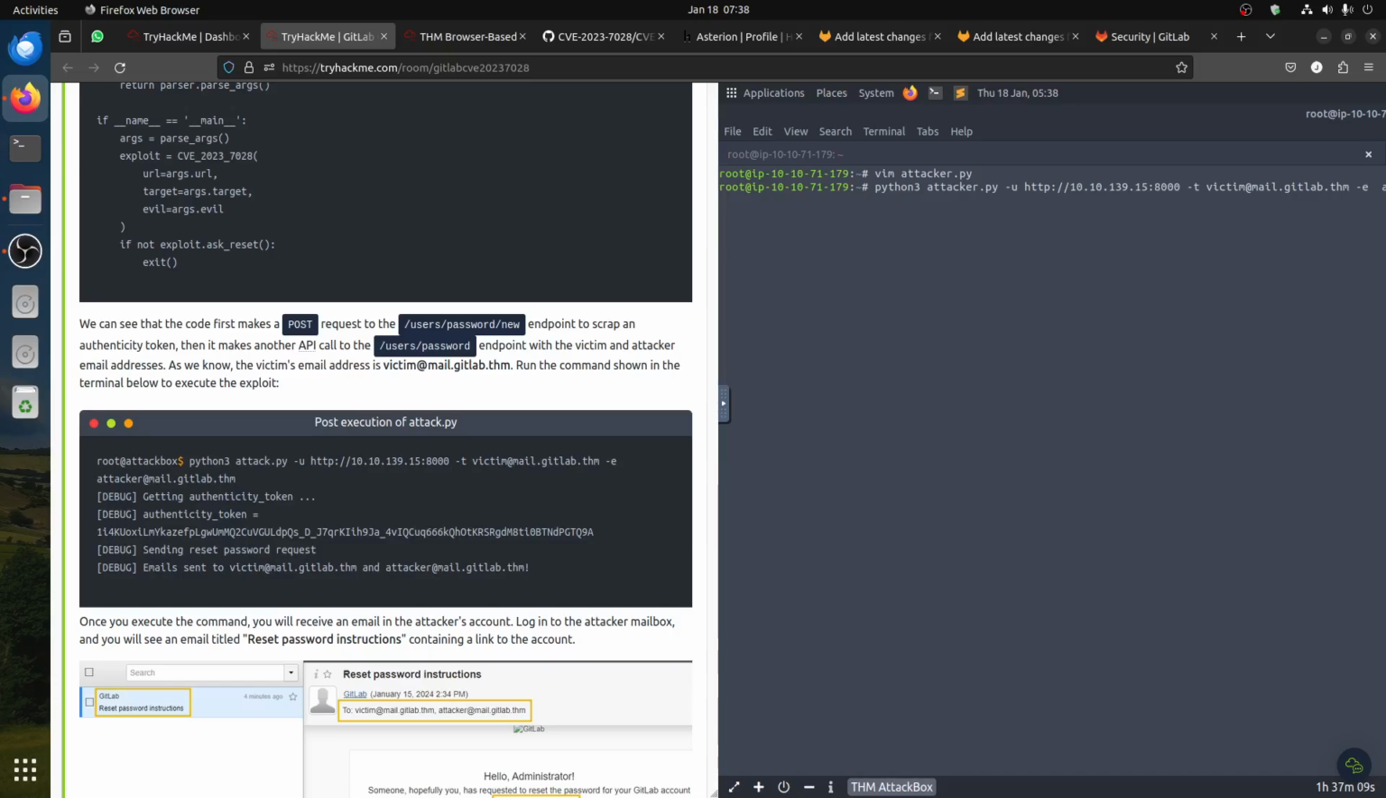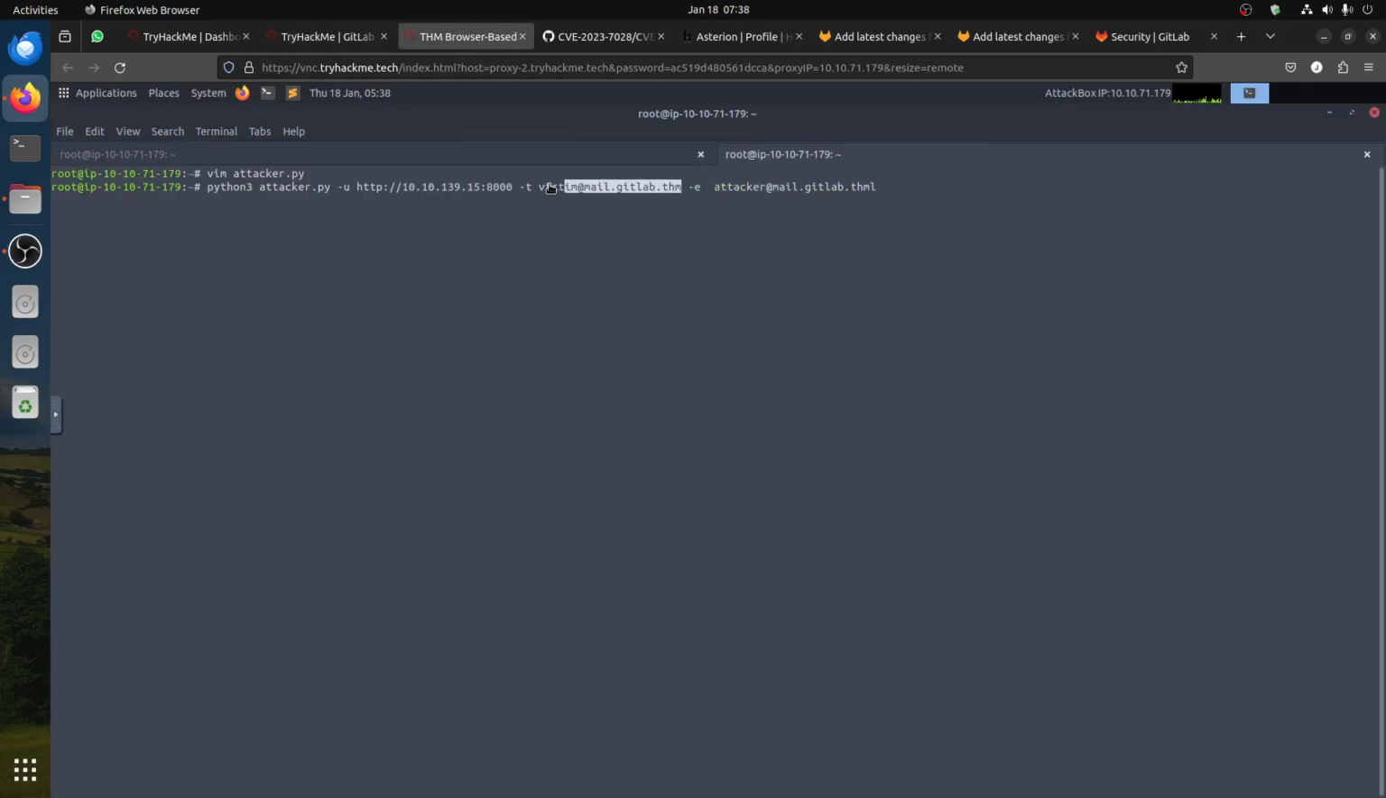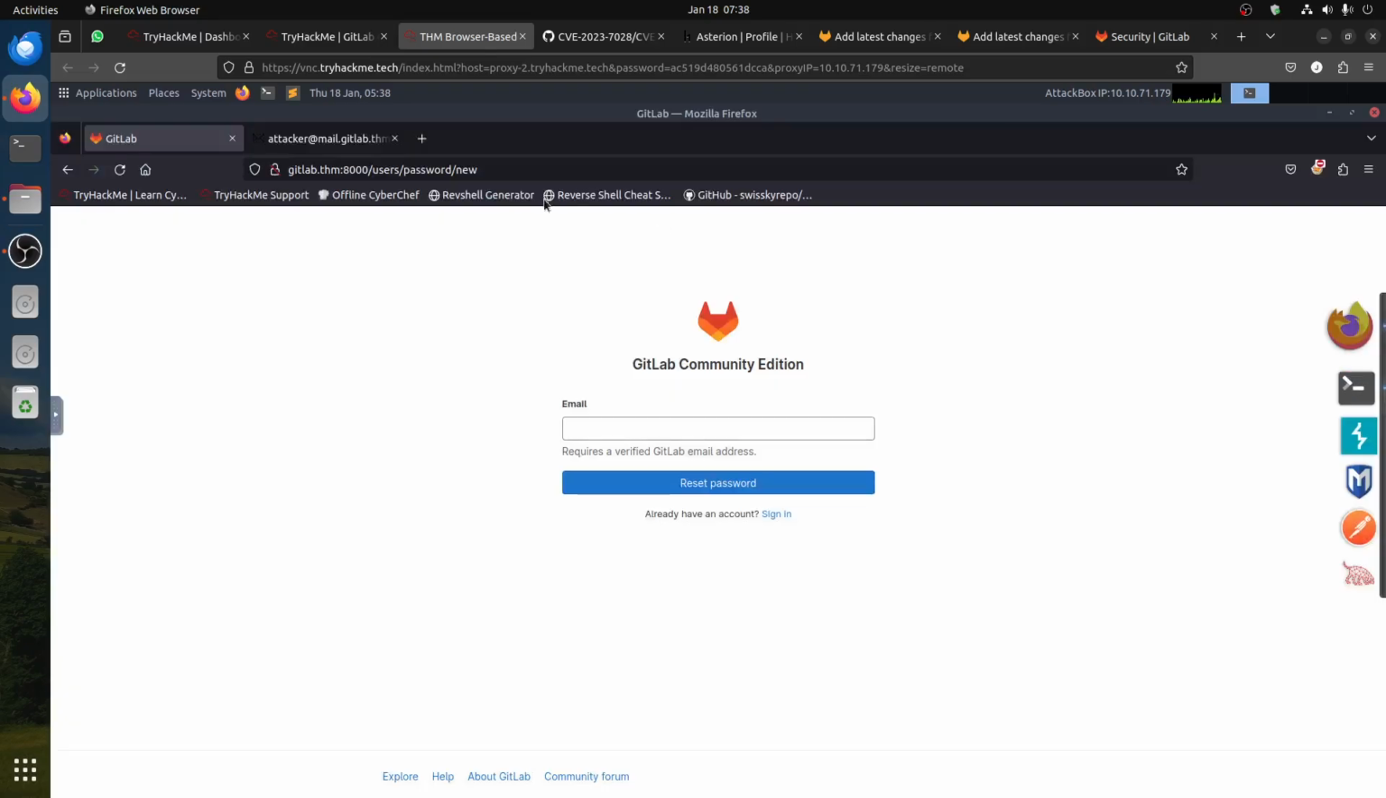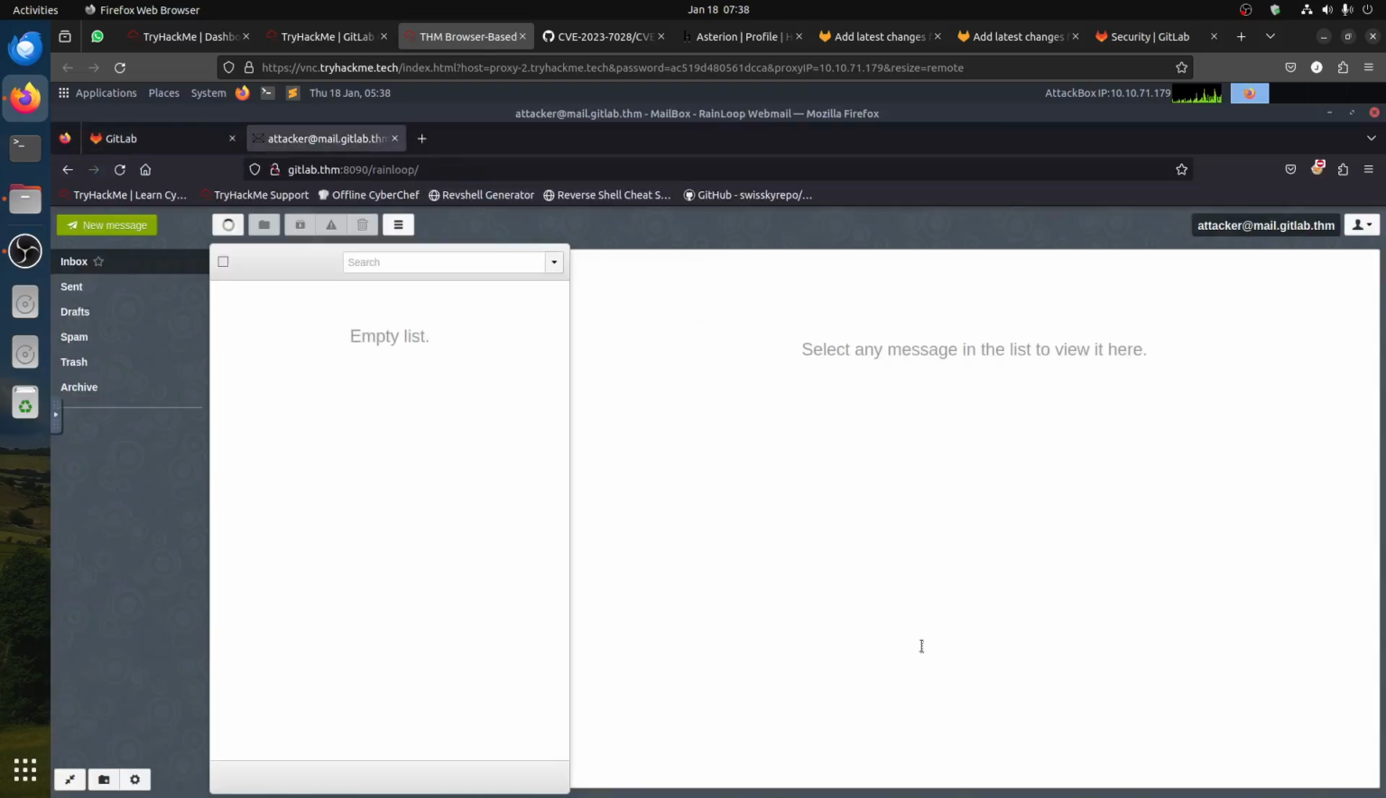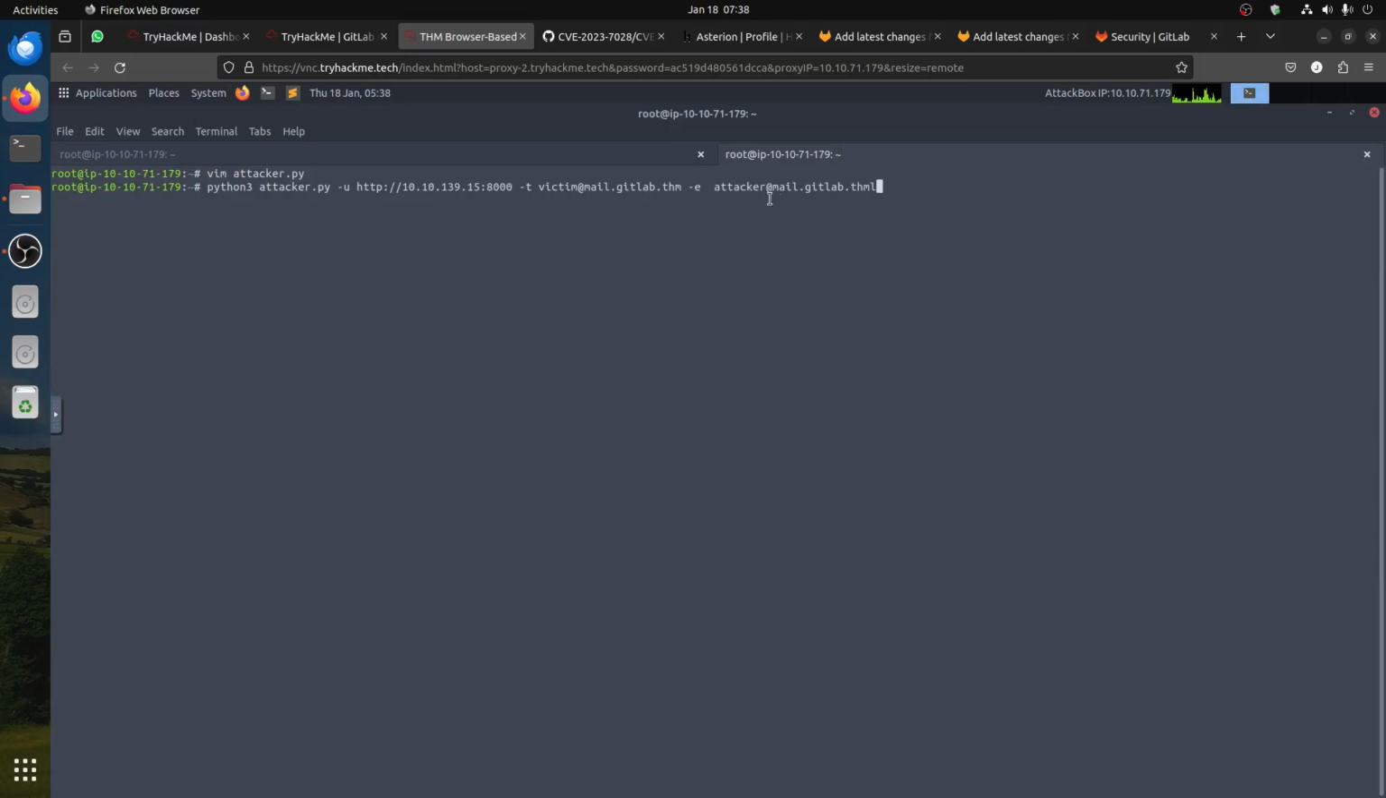So you see, this is why it's dangerous. So we try. This is the victim email, that's the one we will access, mail.gitlab. This is my email, this is the email I'm using now. This is the email. So basically now, I'm running python attacker.py, connect to there, that's the victim, and let's see what happened.